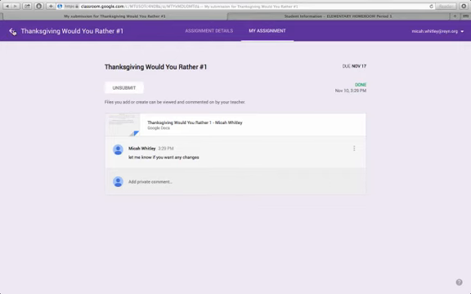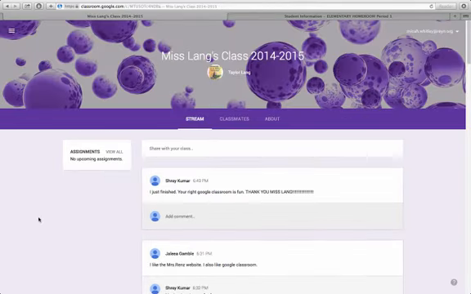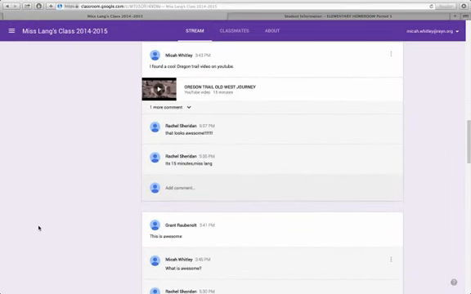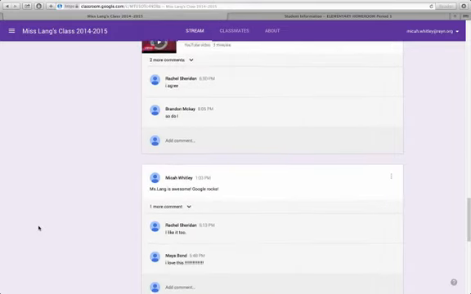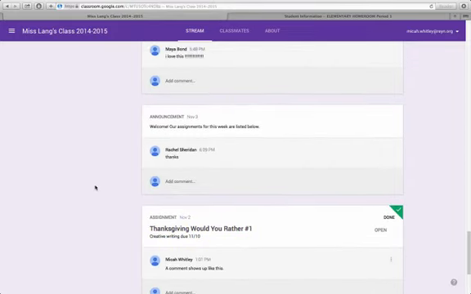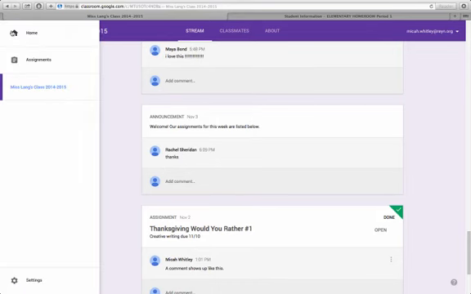Okay? So that's one way to access your assignments. Again, all I did there was scroll down on the stream and look for things that had the word assignment in gray bold right here. The other way to access your assignments is to click on these 3 bars. This is kind of like your file menu in a Word program. This is kind of your go-to spot.